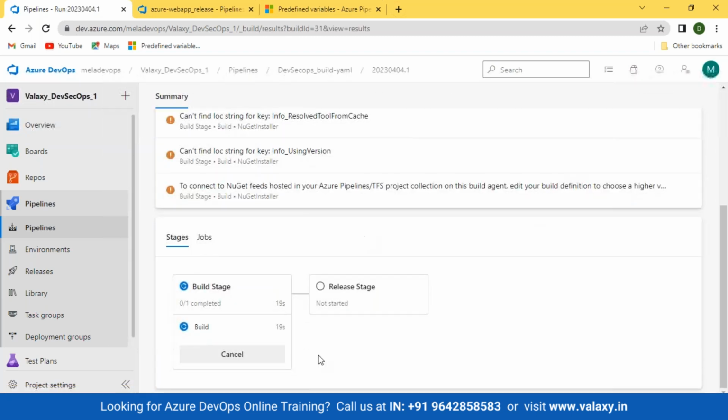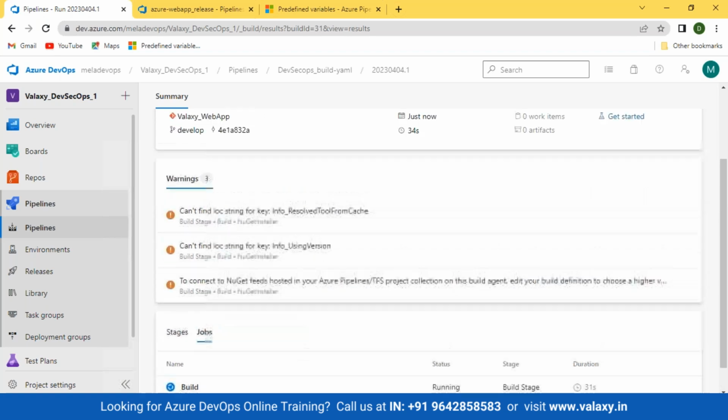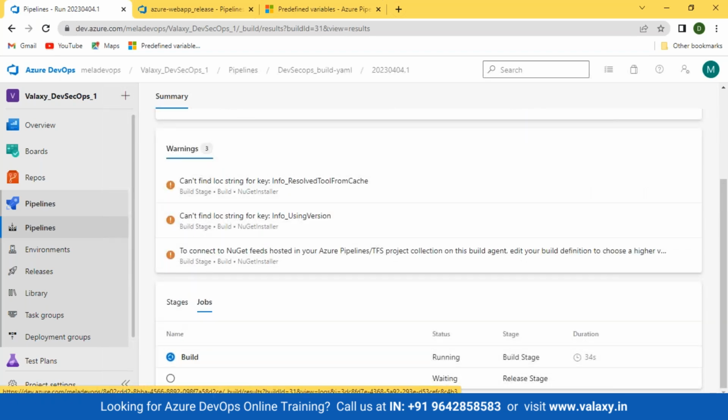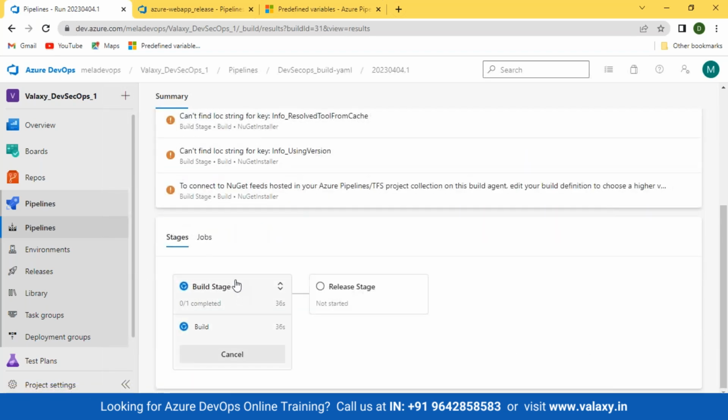Come down. Do you see this build written over here? This is the display name we have given inside the jobs. Correct? That's why I was saying display name. Now this is how it is looking. Now you can see what jobs are getting executed. Build job is getting executed. Now if you come to stages, this is your first stage. That's why we have written stages. Do you see we have written stages at the top? This is your first stage, then you got your release stage.